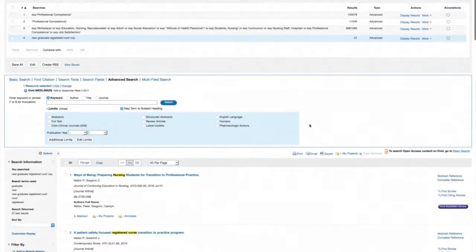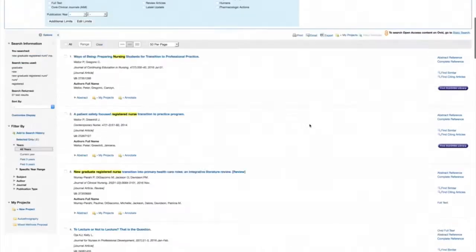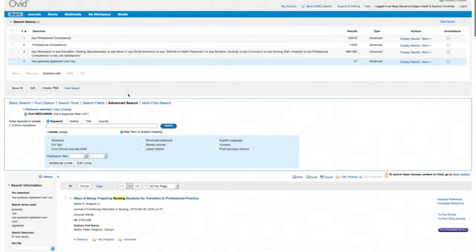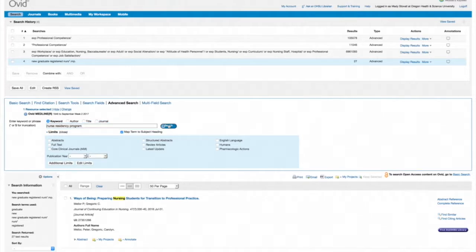You'll find it only gets 27 results. Now, as an amateur researcher, you might go, oh, but that's great, that's giving me exactly what I'm looking for. Actually, no, it's too narrow, and you'll see why as we go and add in some other portions of our PICO question.